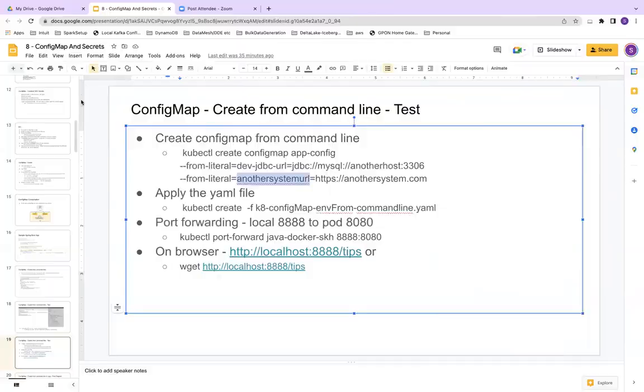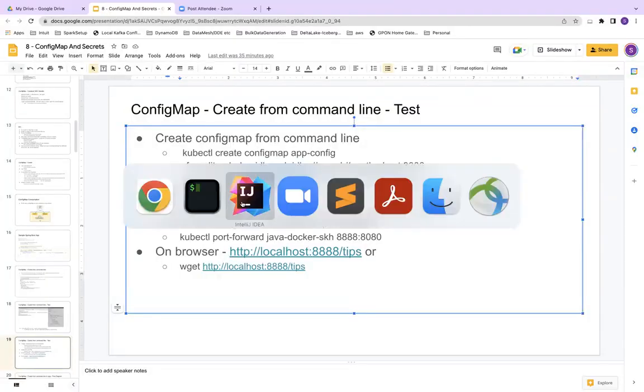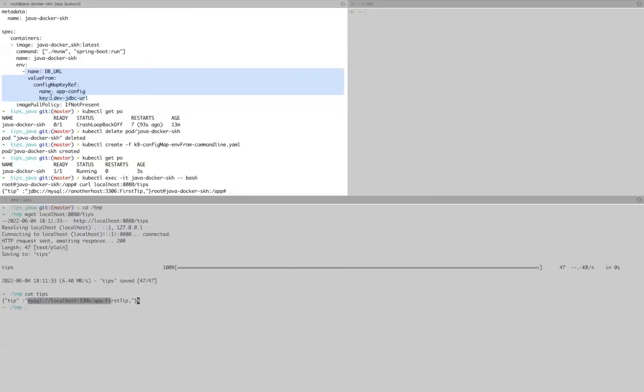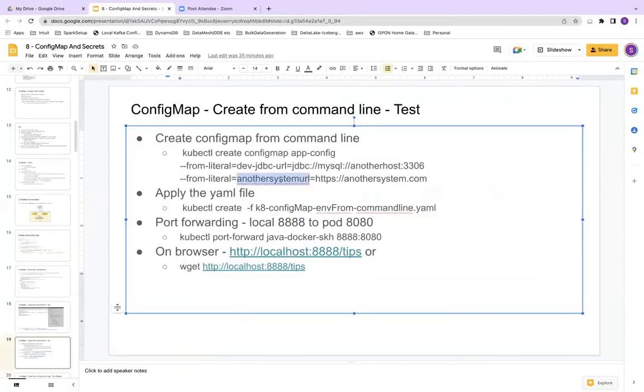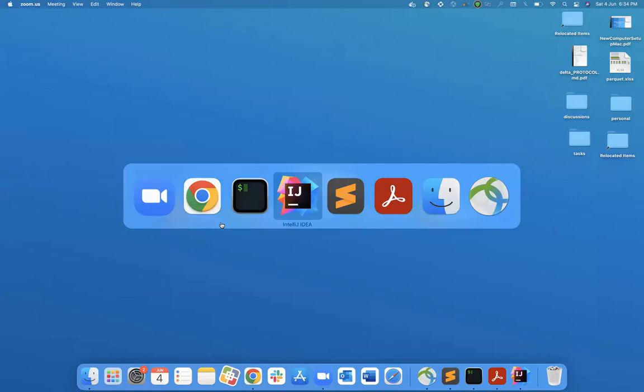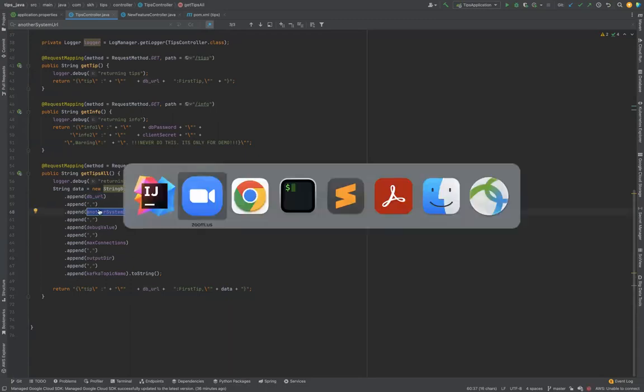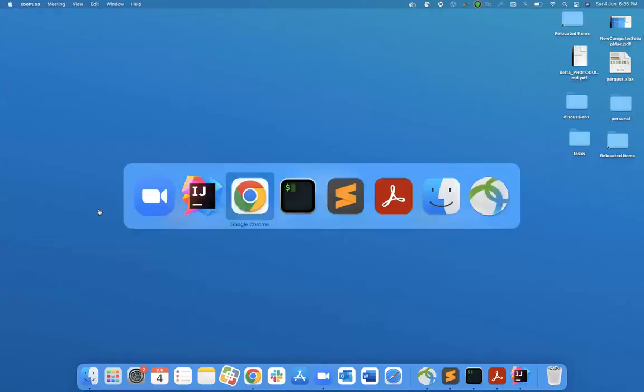So you can have multiple environment variables. One will remain this. Second, you can create one whose name is this another system URL, and whose value will come from a config map key. The config map will be app config only, and the key name will be this another system URL. So try that out and see if it's working. After you do this, create this pod and invoke the tips all method, and you'll see the DB URL and the system URL should be populated with whatever you have created in your config map. Okay, moving on.